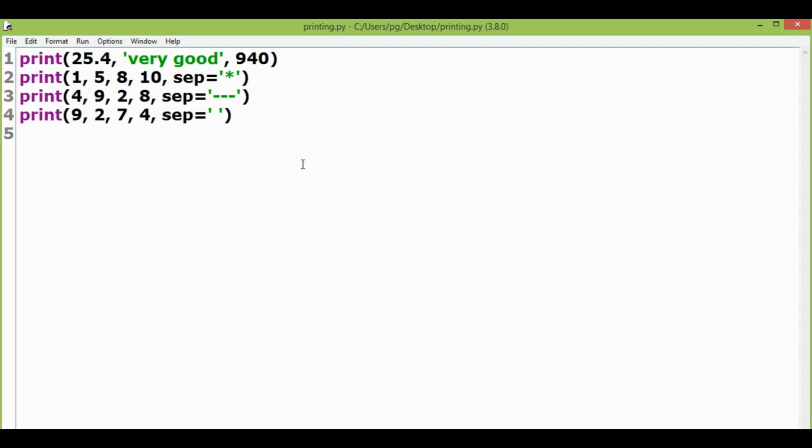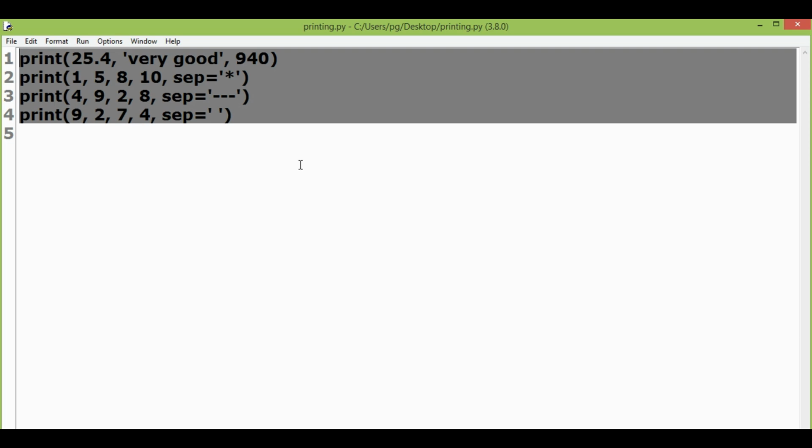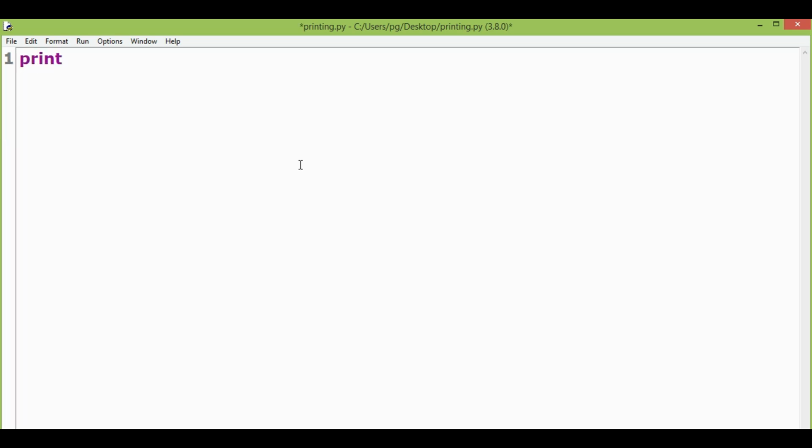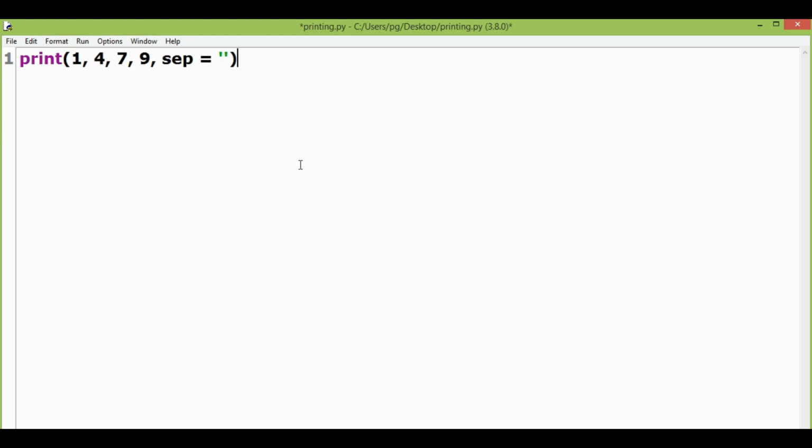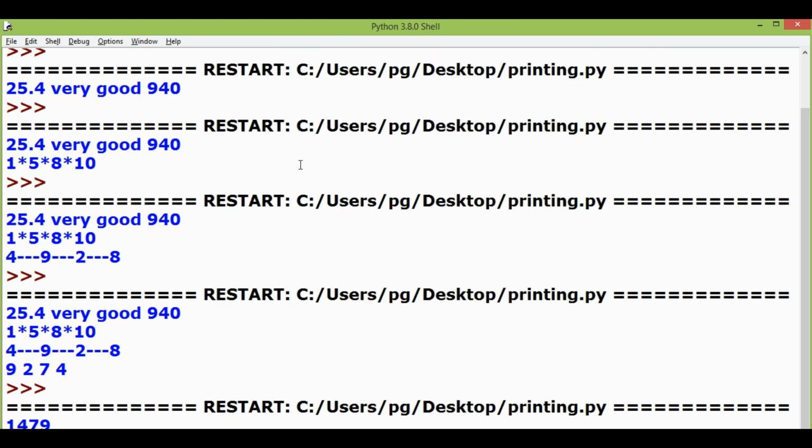Let's see another example. Print 1, 4, 7, 9, sep is equal to, where we do not give any character to the sep value. It is a blank or an empty string. So run it and we will see that the values are without any gap or space in between them because of this sep argument.